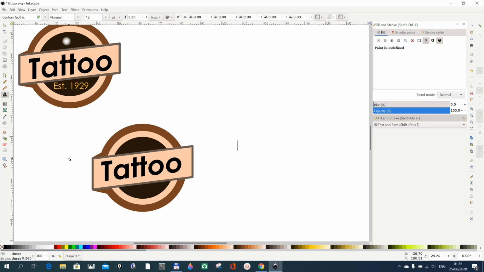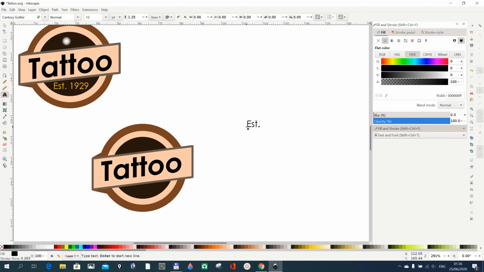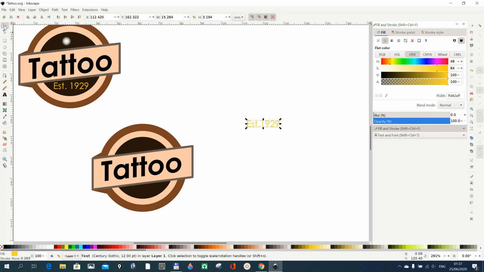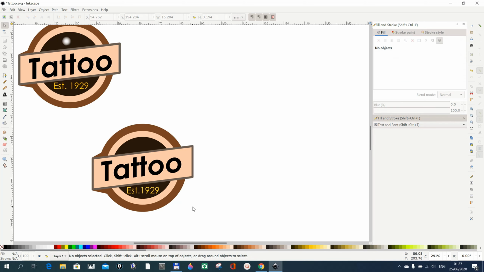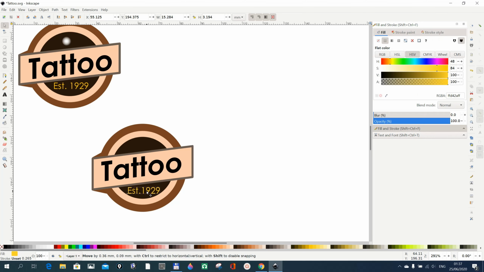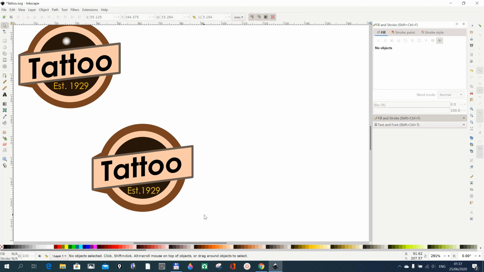The next thing we want to do is to write this EST, or established in 1929. So go for your text tool, click anywhere, and write EST. 1929. Now let's give it maybe this color here, and then we go for our select tool and bring it here. If yours is bigger or smaller, you can just adjust this to make it smaller or bigger depending on how yours looks.